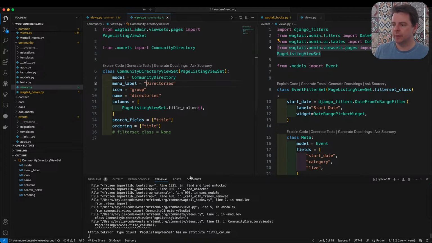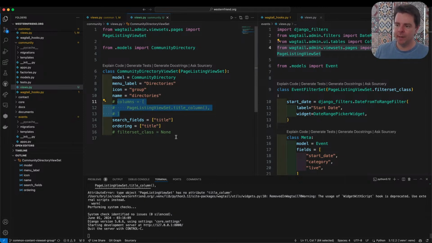Page listing view says no attribute title column. So that was a hallucination. Clearly not going to work. We'll fix that later if we need to even manage this. I don't think we need to define the columns on this particular one. Cool. We've got our code written.